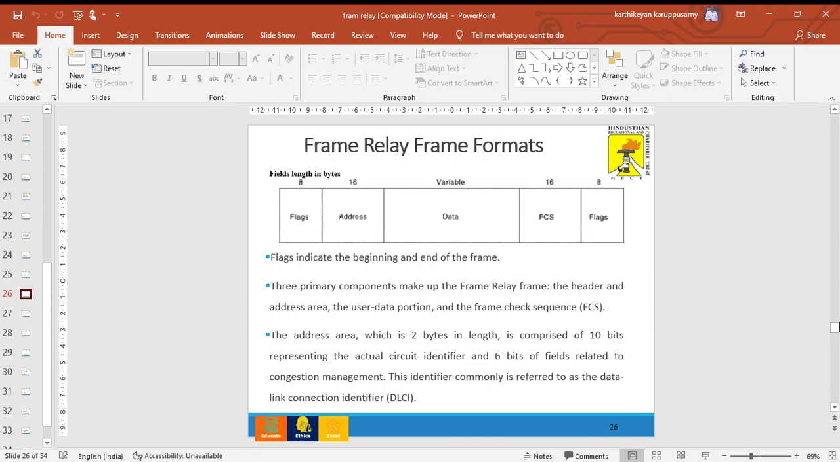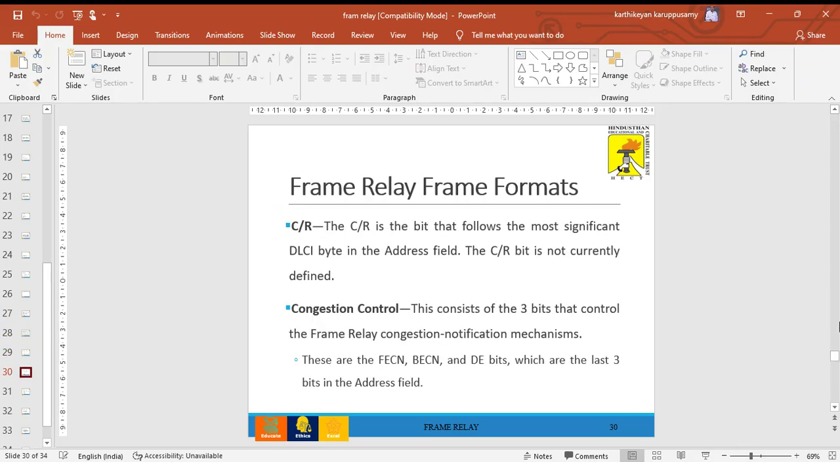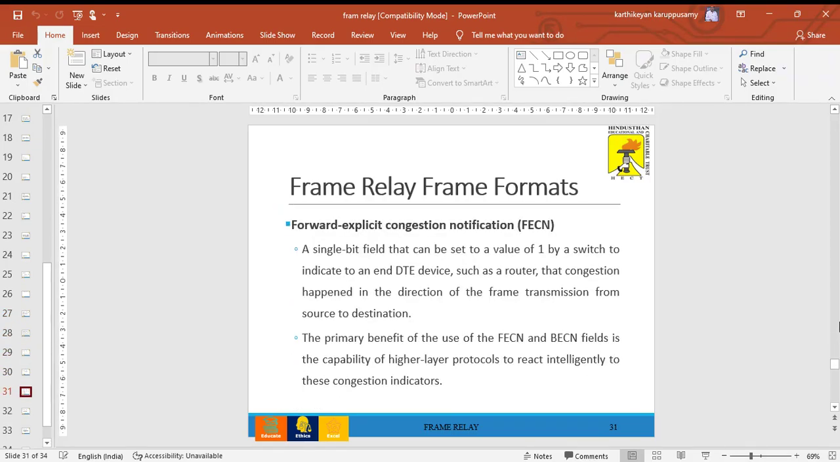Frame relay format, this is the format of frame relay. It has 8 bits for a flag, 16 bits for an address, and variable length for data, 16 bits for an FCS, and again 8 bits for the flag. The flag is marked with the bits 0, 1, 1, 1, 1, 1, 1, 0. The address contains the DLCI, extended address, CR, and congestion control. This is a frame relay frame format.